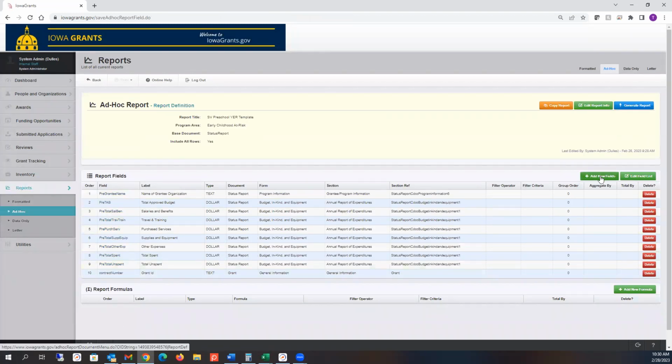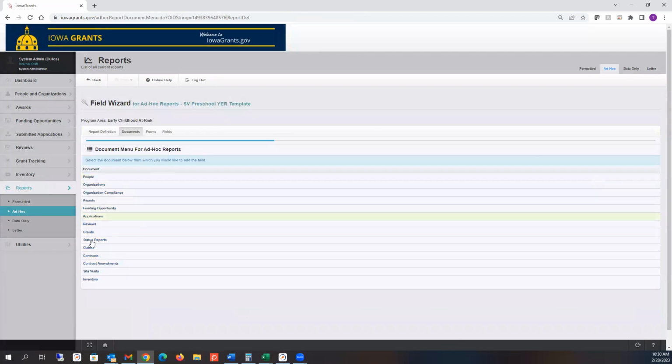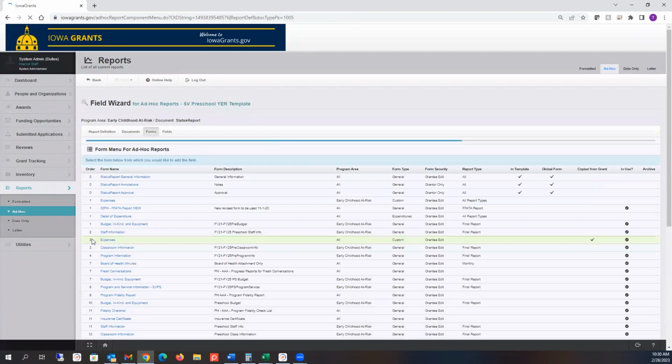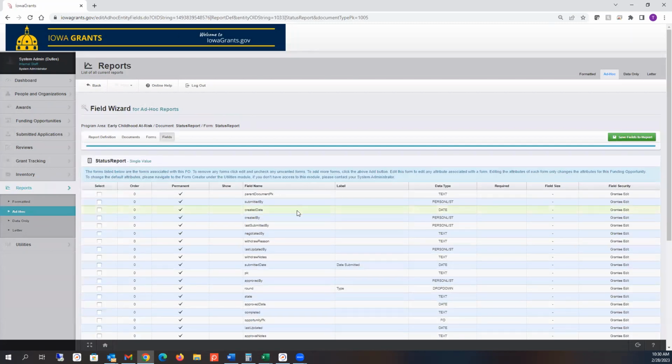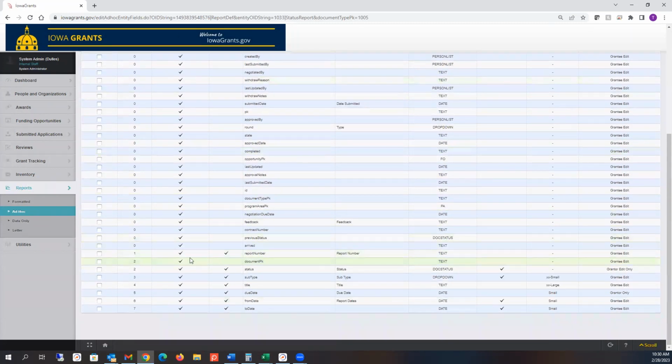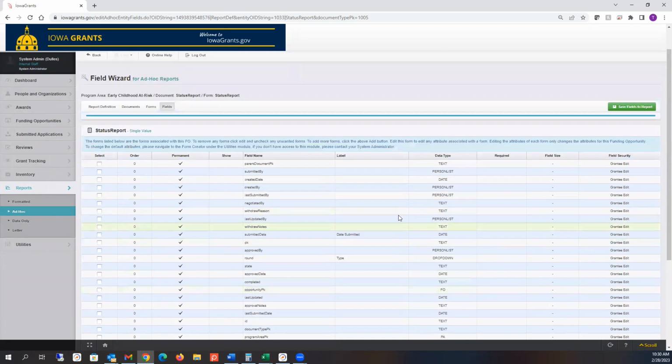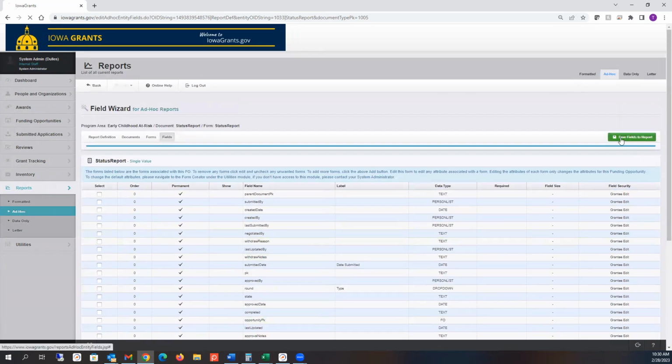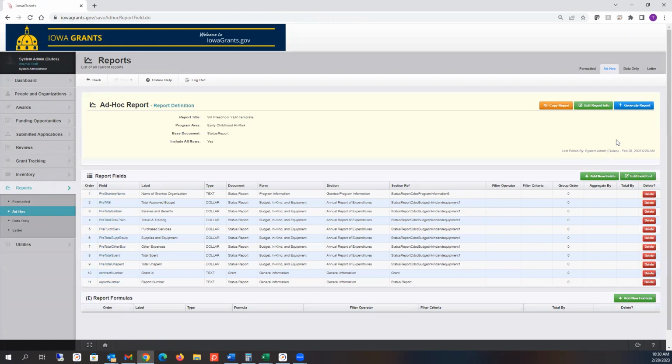Then the next thing I'm gonna do is go into the status report information. And I'm gonna grab something from the status report general information. I'm just gonna grab the report number. Again, it's not what field you grab, it's that you're grabbing a field that you're using from each one, okay? Then you always want those at the top.